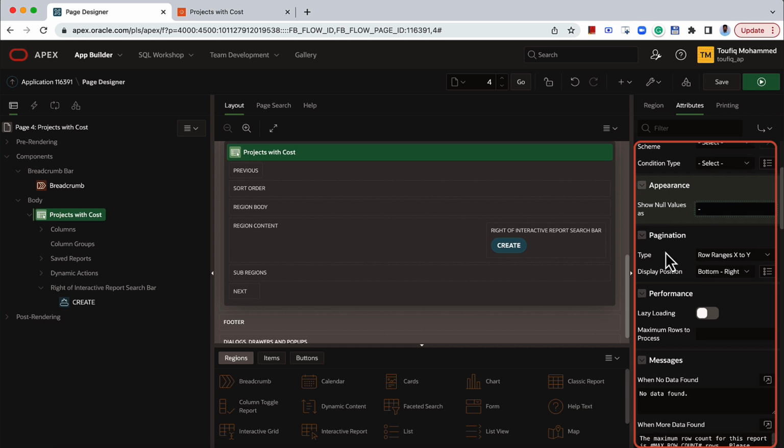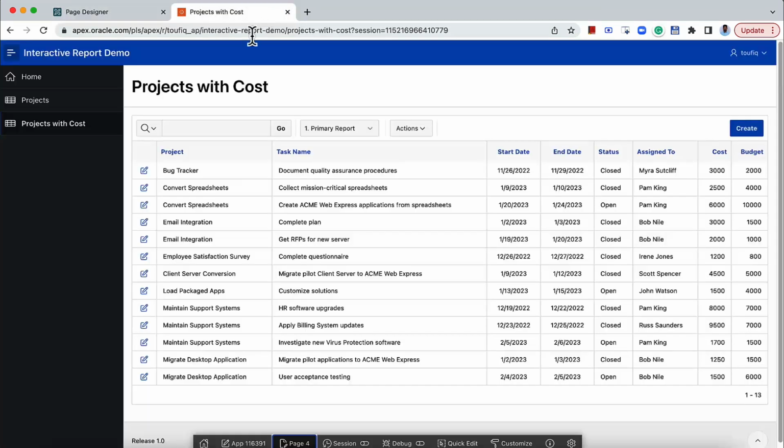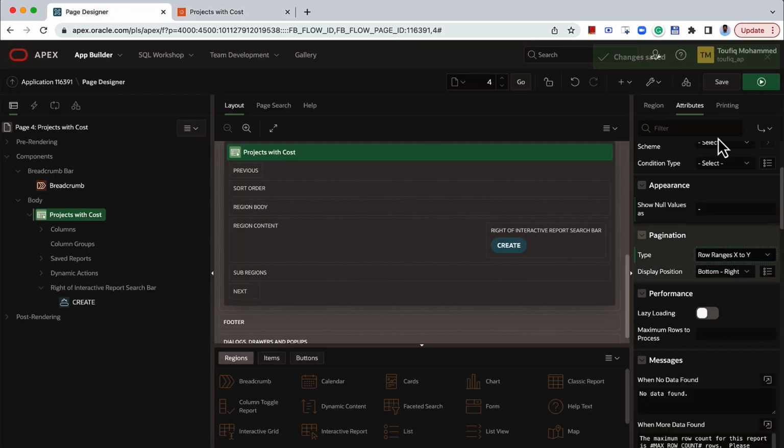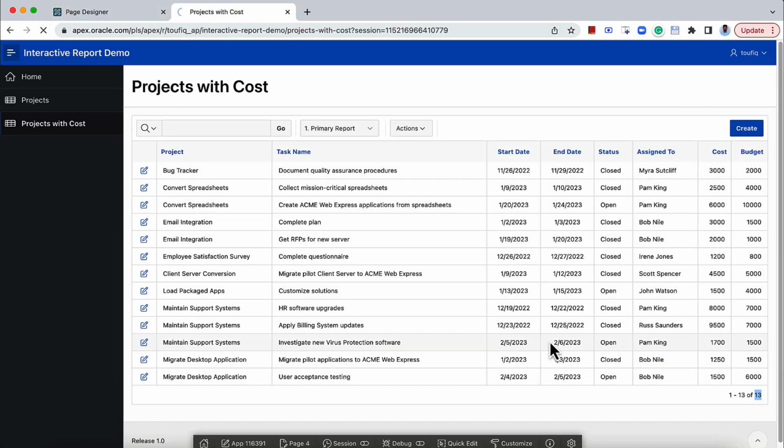And under pagination, you can define the pagination type, which includes none to not display any pagination. Or if you select row ranges X to Y of Z pagination type and click on save, let's see how this looks. If I refresh this page, on the bottom right side, you can see the pagination type has changed, showing the range of total records. You can also choose to use row ranges X to Y, which only shows the row ranges instead of the total records.